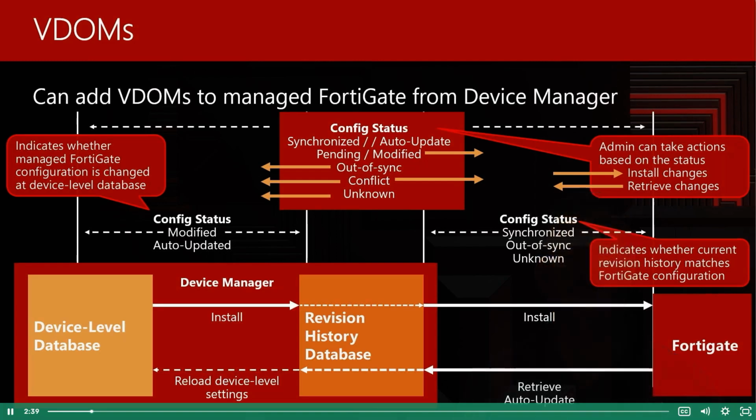VDOMs. Here we go. This is where we start to get into stuff. So remember, we talk about ADOMs, administrative domains. And inside of your administrative domains, you have shared policy, things along those lines. Inside of your administrative domains, you have your virtual domains, your VDOMs. So if we look here, you can add VDOMs to manage FortiGate from Device Manager. Your Device Manager, which we saw over in the demo, this is where all this is done.